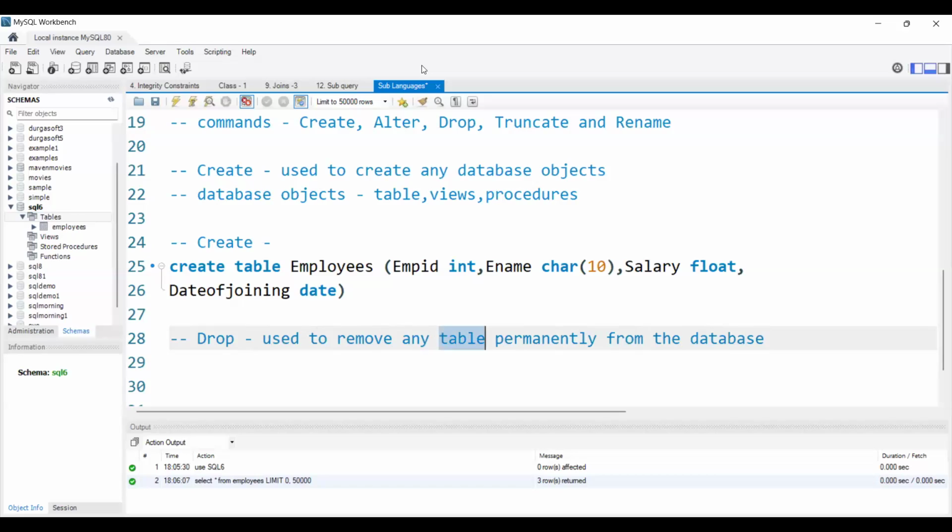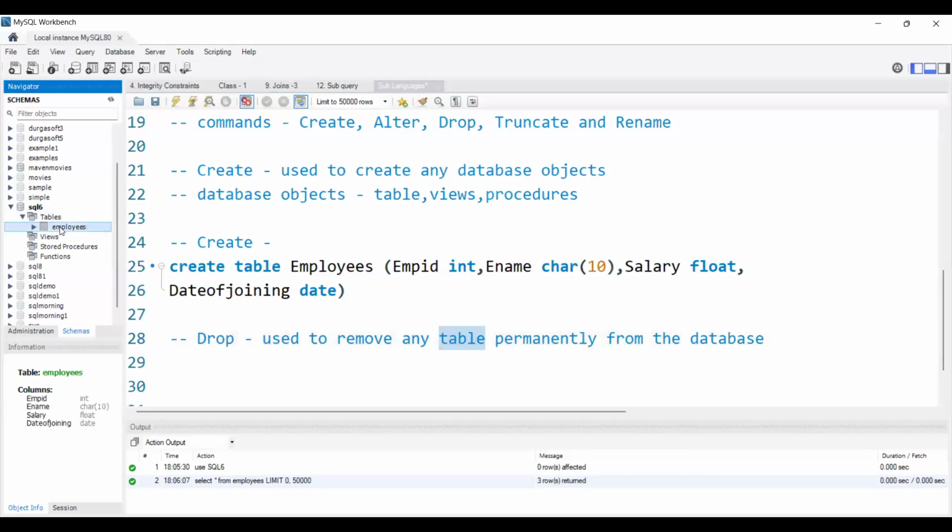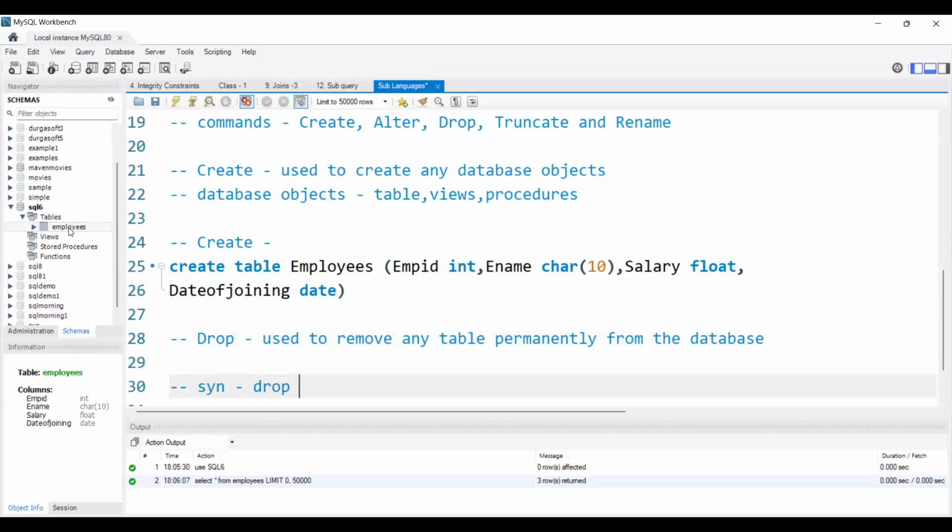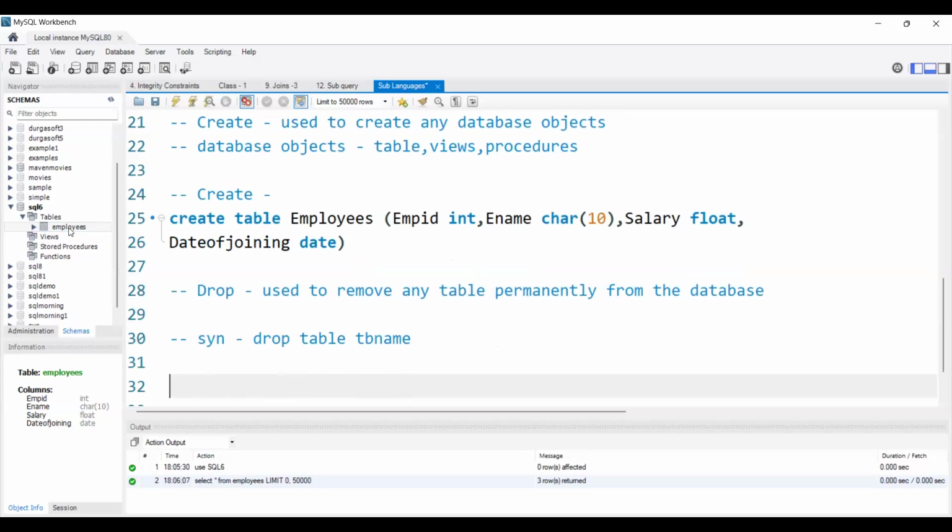If after creating any table, we realize that we don't want that particular table, if we want to remove that table permanently from the database, then we will use drop command. Syntax is very simple here, that is drop table, table name. That's it. So let me use drop command now.